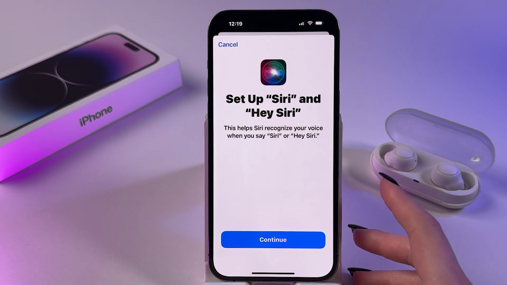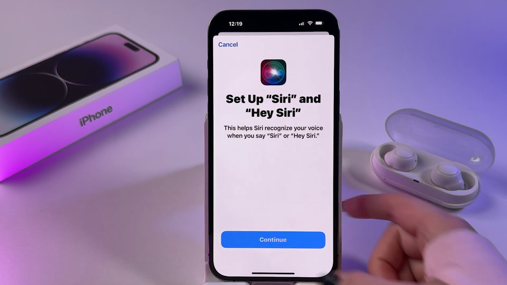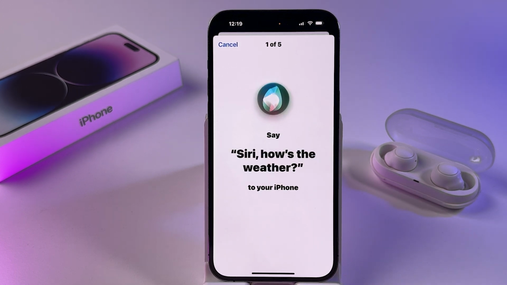So here we are gonna set up Siri by saying aloud everything what we'll see on the display to teach Siri recognize our voice. So let's tap continue. And I'm going to show you how it works.